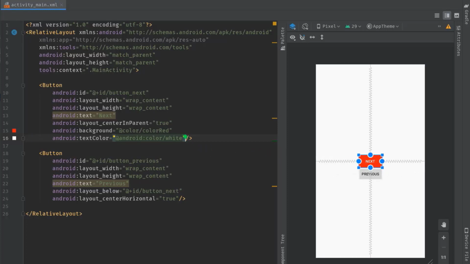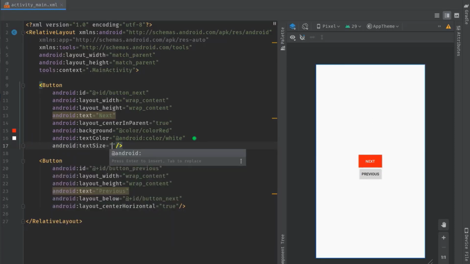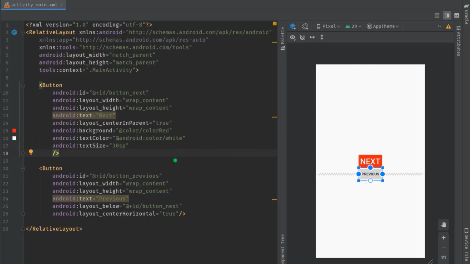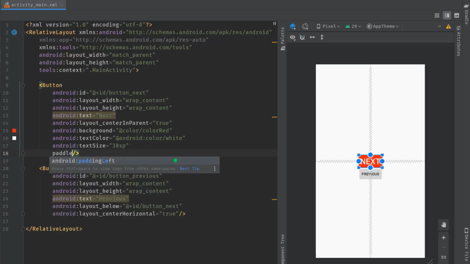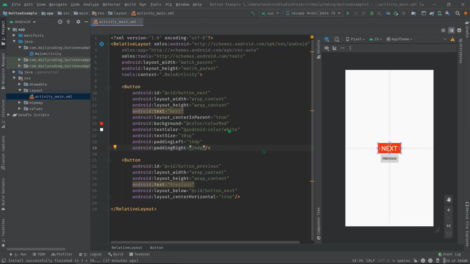Now let's increase the text size using text size attribute. Let's say 30 sp. Let's also add some padding to the left and to the right side of our button next. So padding left, let's say 16 dp. Then padding right, 16 dp also. Now we can run our code to see all the changes.